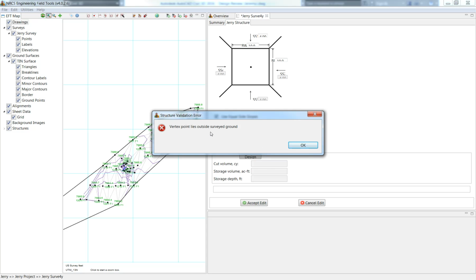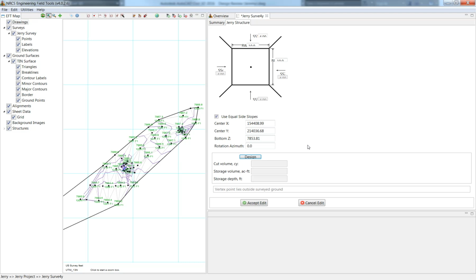There's a vertex point that lies outside the surveyed ground. So, and then on my bottoms, I want a minimum. Okay, sorry, I'm going a little bit too far. So I chose my X, Y, and Z at this point here, where my cursor's at. I got the X, Y, and Z from down here.